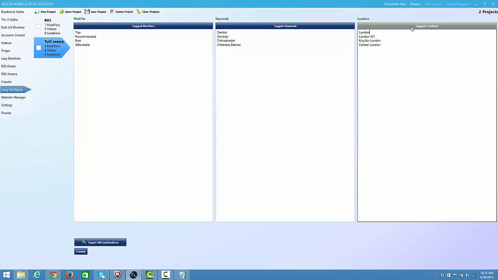And then we've got key location in here. I've got London, London W1, Mayfair, London, Central London. Okay, so you can see here I've got four modifiers, four keywords, four locations. This can be unlimited. It's entirely up to you. Now, if I've got four here and four here and four here, basically what I've got is four times four times four. 4 times 4 is 16, times 4 is going to be 64. That's 64 different combinations, okay?